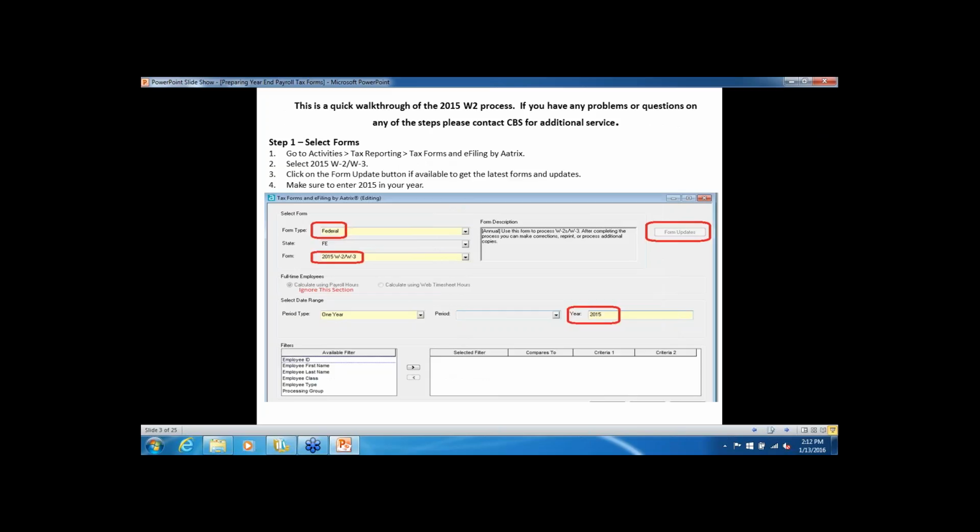Step one is to select the forms, by going to Activities, Tax Reporting, Tax Form, and E-Filing by Atrix. It's going to launch the Atrix Wizard. Select your form type as Federal and make sure you select form 2015 W-2 W-3. If your form update is highlighted or an icon is available, make sure you click on that so you can get the latest forms available to you. And make sure you click on year 2015 because you're doing 2015 W-2s.